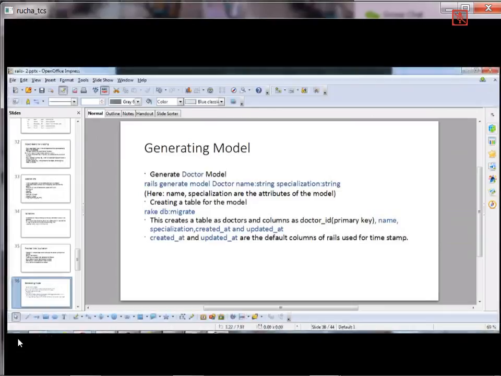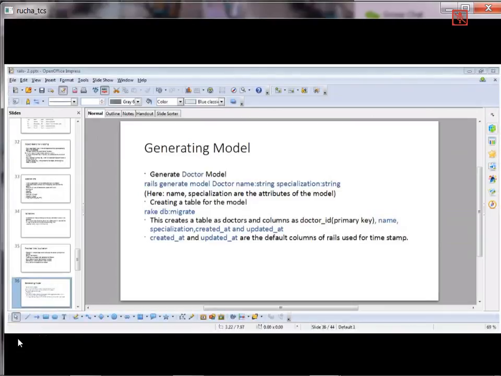So to generate a model, the command we use is rails generate model, followed by the model name and whatever attributes you want to give. Here I am using the attributes name and specialization, and beside each we give a colon and specify the data type. For example, name should be of the type string and specialization should be of the type string. So rails generate model doctor, with its attributes and whichever data types we want to give.